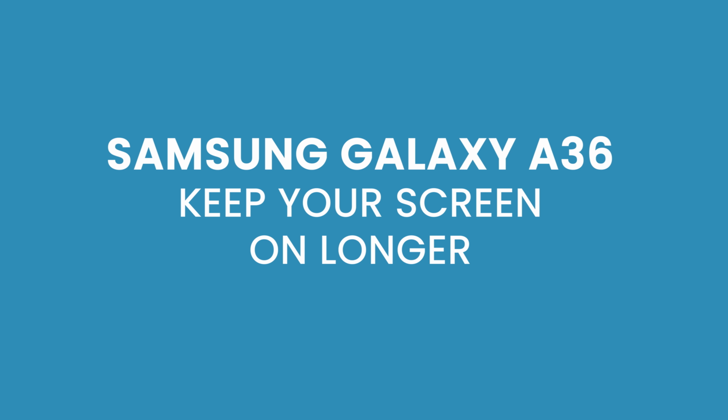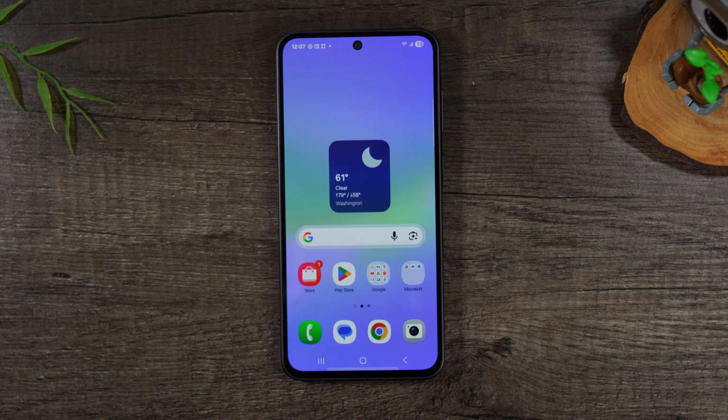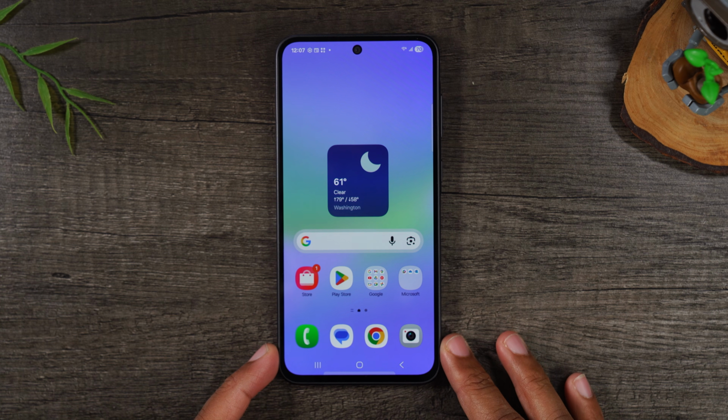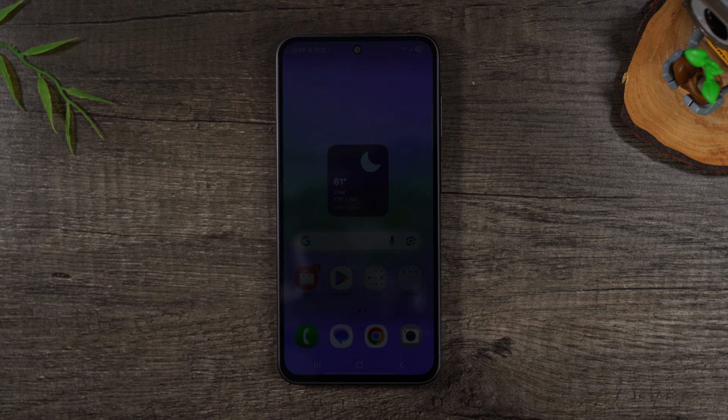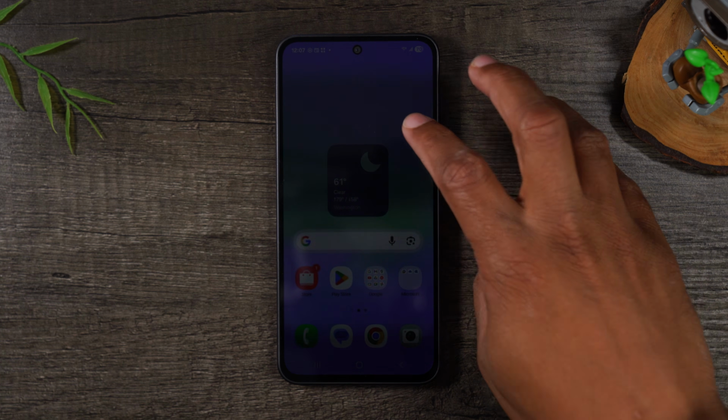Now for this next tip, I want to show you how to keep your screen on longer. One thing you'll notice is if I don't touch the phone screen for 15 or 30 seconds, it's going to go dim, and you constantly have to keep touching the screen to keep it on, which can be really irritating. So there's a really small tweak in the settings that will stop it from going dim so fast.